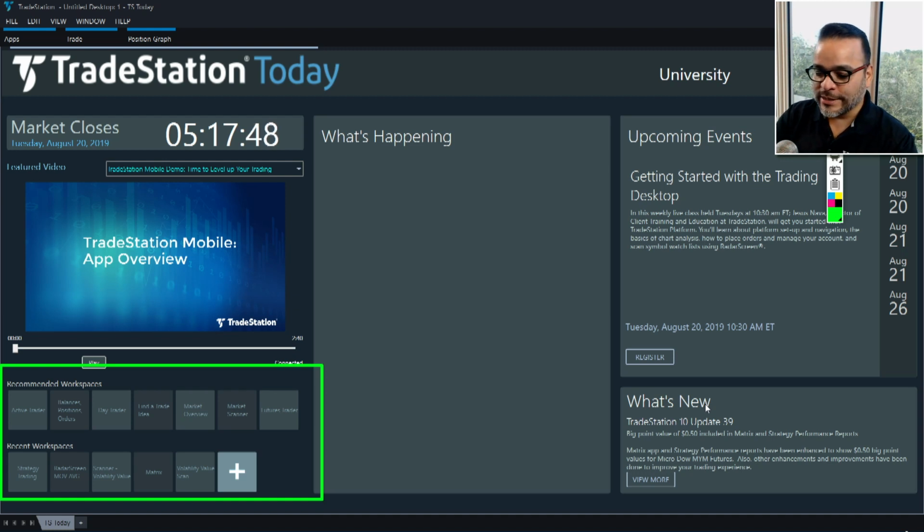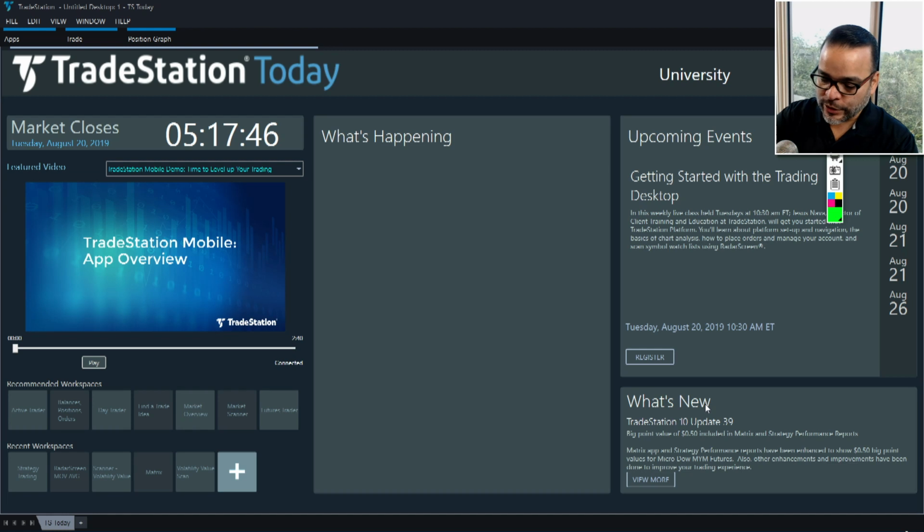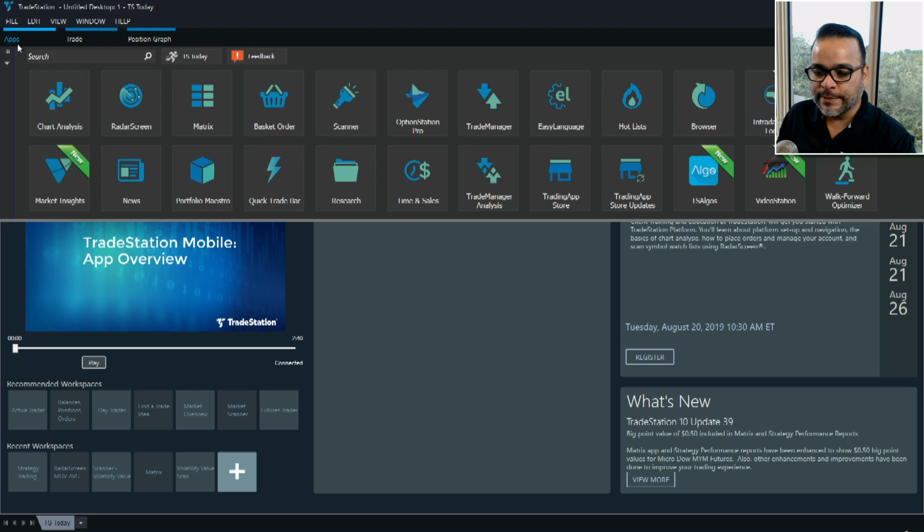Okay, so that is the TradeStation Today workspace. Again, if you didn't get where to go to access it, you have to go over here at the top of the TradeStation platform, hover over apps, and TS Today is right there at the top.